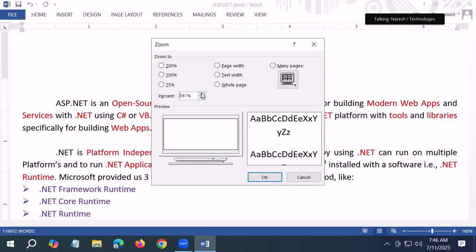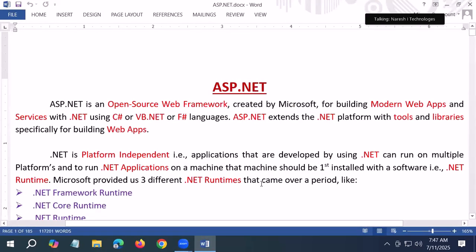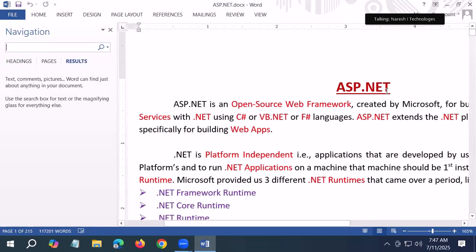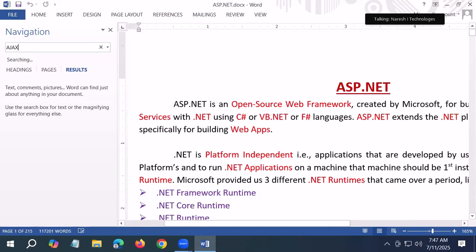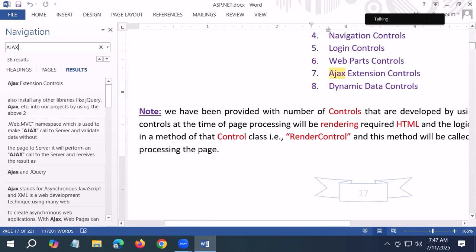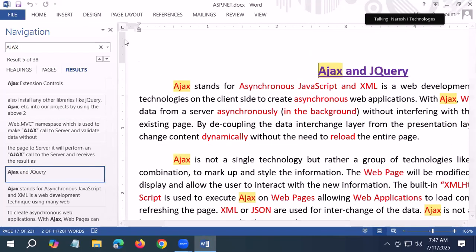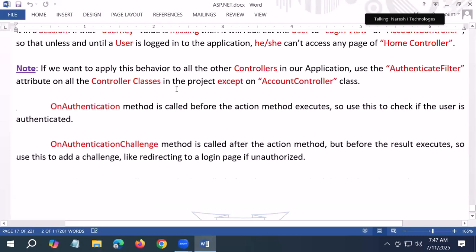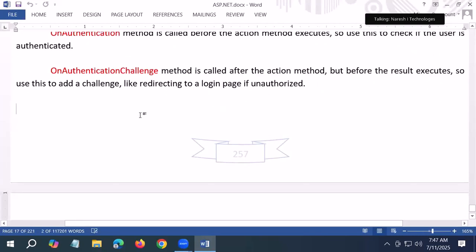Yesterday we just completed filters. The next topic is going to be Ajax and jQuery. If you recollect, I already explained this Ajax earlier, once when I was explaining the remote attribute in the class.